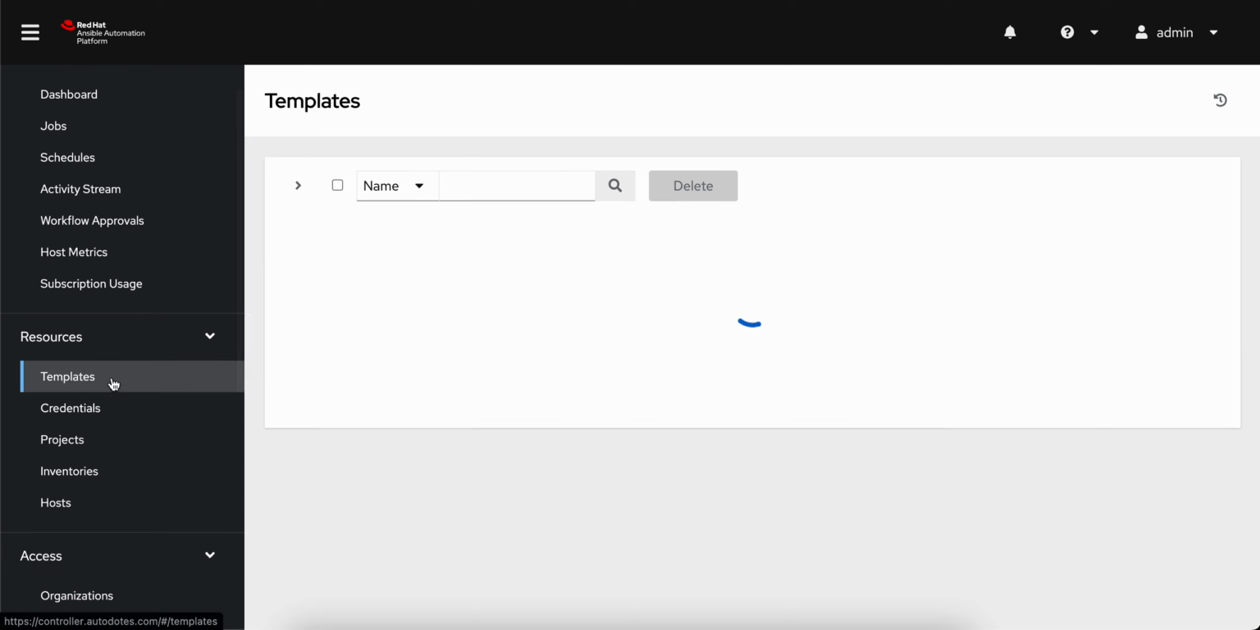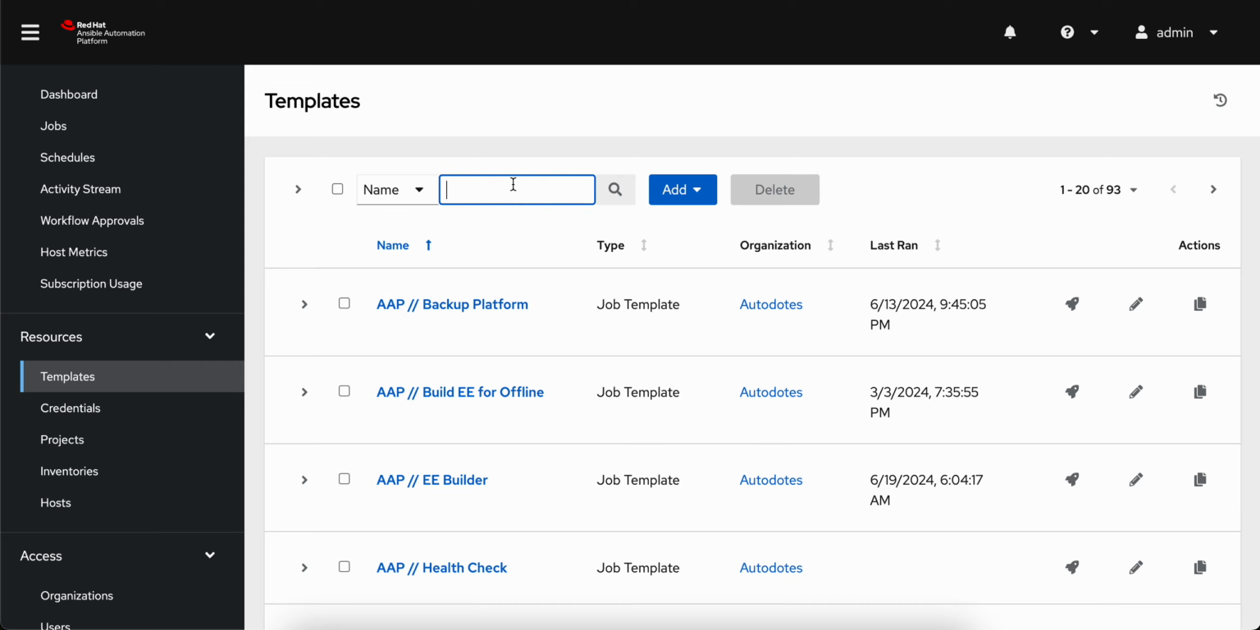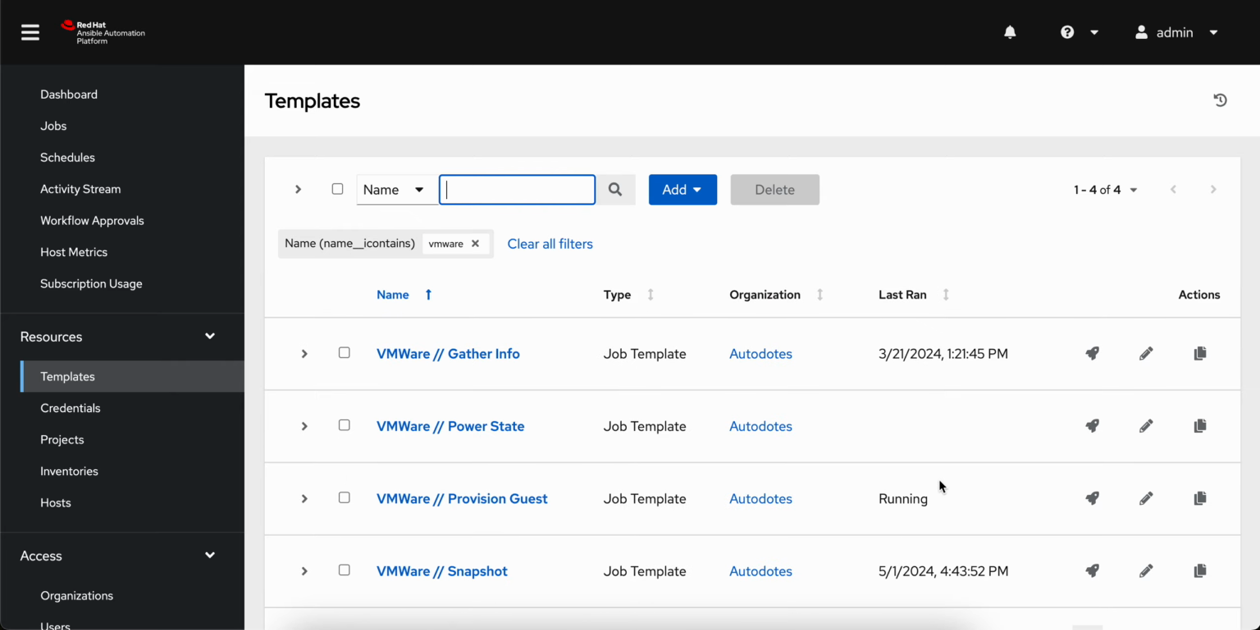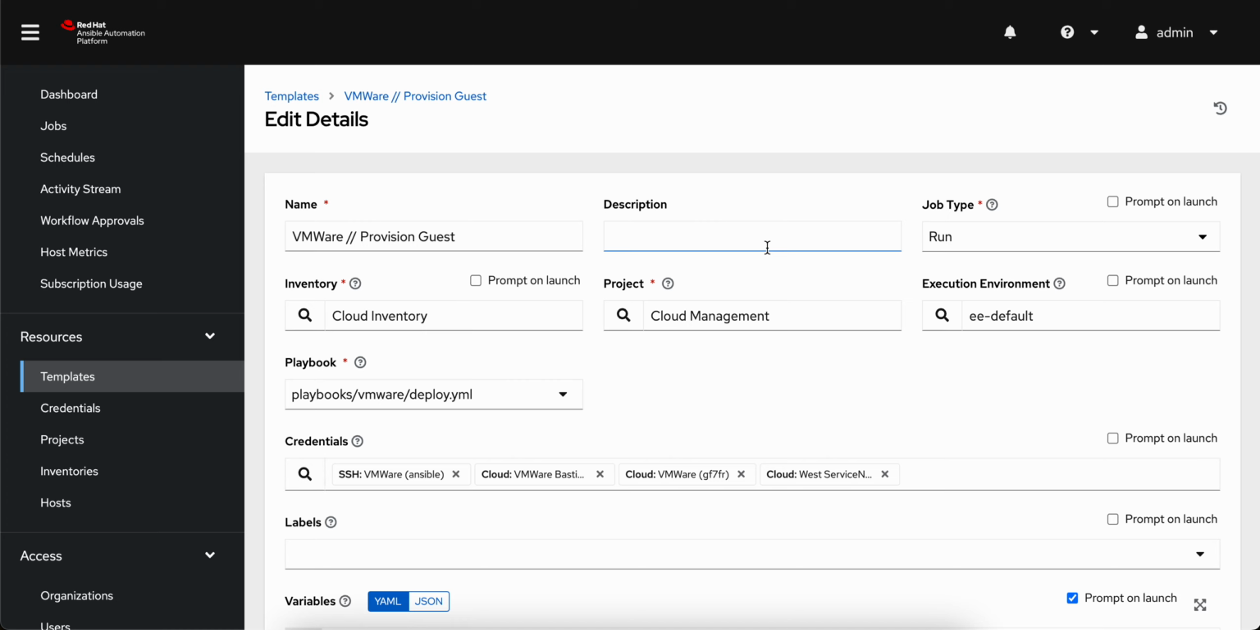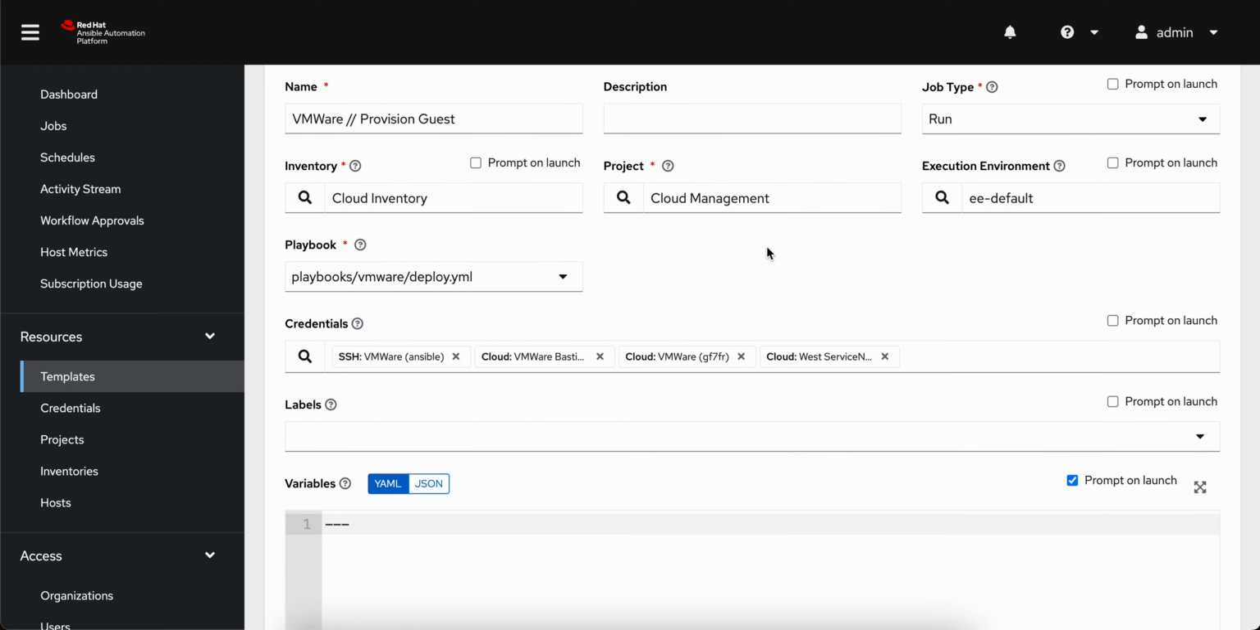So let me show the job template itself. Search for VMware. So here's my job template. I'm pointing at the playbook, which is the source code link for the blog post. So if you want to actually see the playbook, go ahead and go there, and you can check it out.